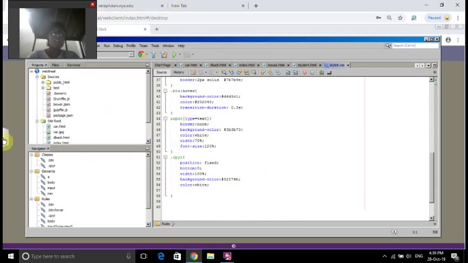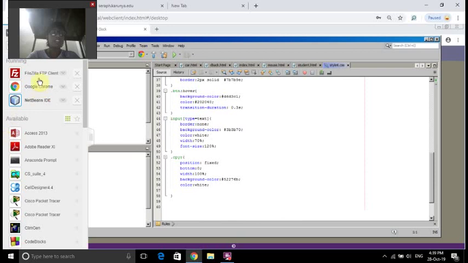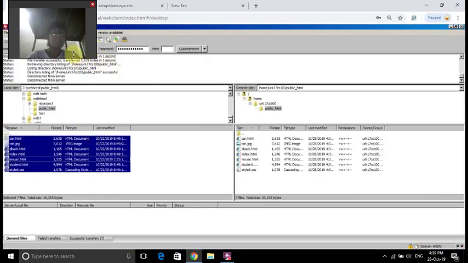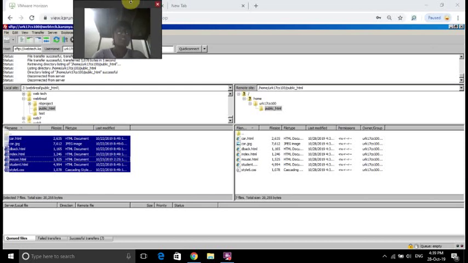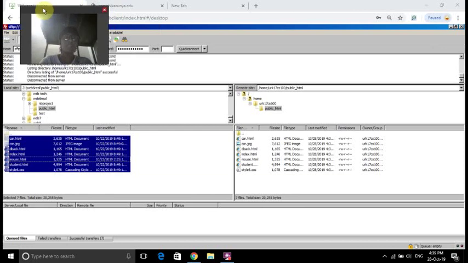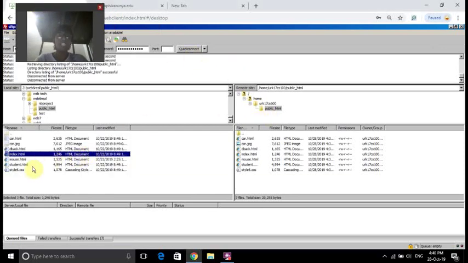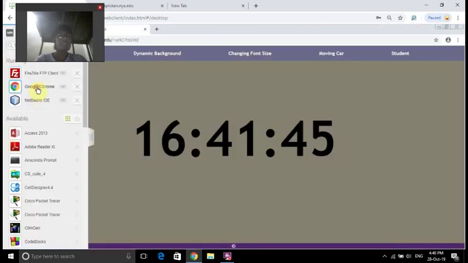So let's see how it works. Firstly we have to go to FileZilla. So here we'll have the host. I'm giving the host as webtech.carina, and then username and password and port, and then click connect. So here we'll be getting all the HTML files. I have copied them here. Now I'll open it in Google Chrome.